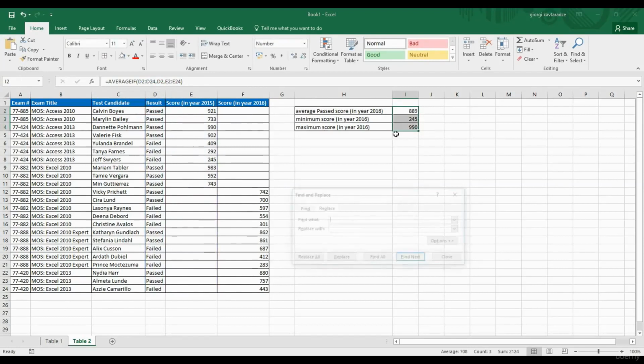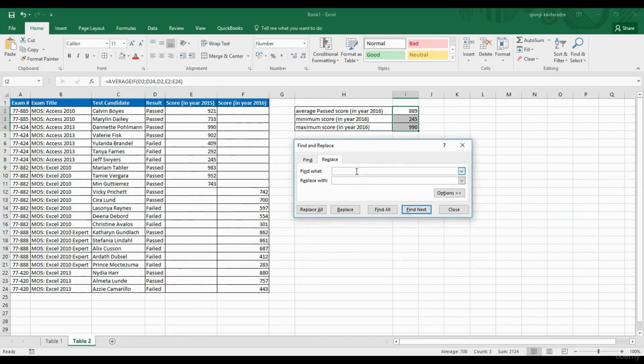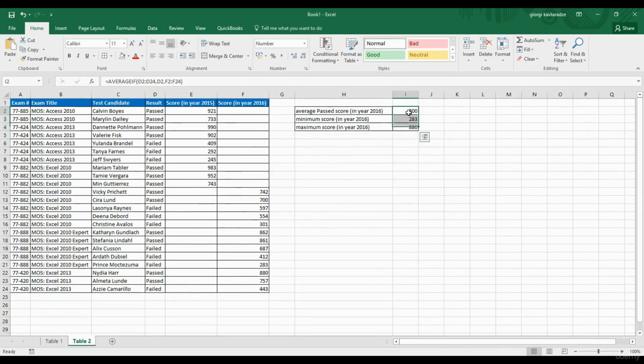Select all the cells here, click Control H to activate the Replace window. Paste the copied range in both the Find What box and the Replace With box. Now change the letter E to F in the Replace With box and click the Replace All button. If we check the formulas again, we will see that they now refer to column F.